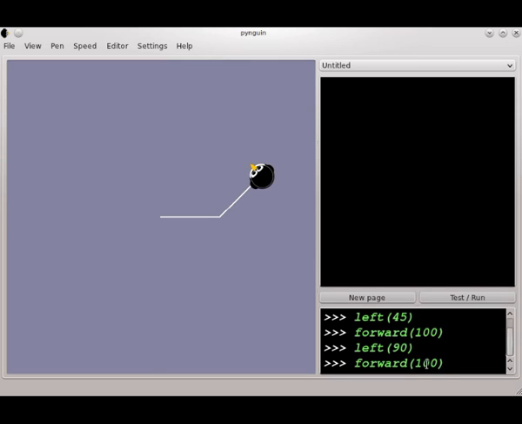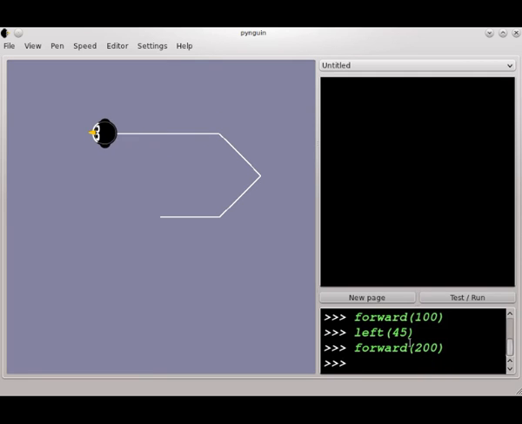Let's try moving forward again. Let's turn left 45. Now he's looking straight over to the left side. This time we'll move forward a little bit farther. This time he moved 200, he moved twice as far as he did the first time. Let's go left 90 again. Alright, another command is right. Let's try moving right 45. Forward.